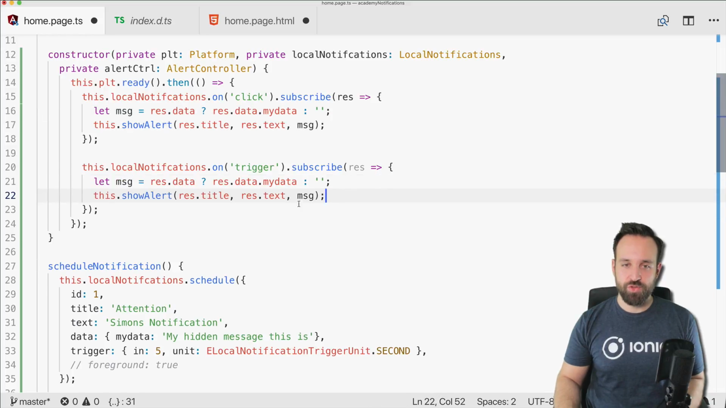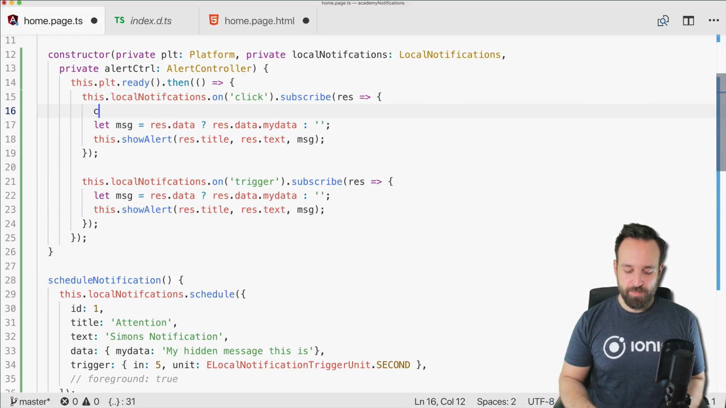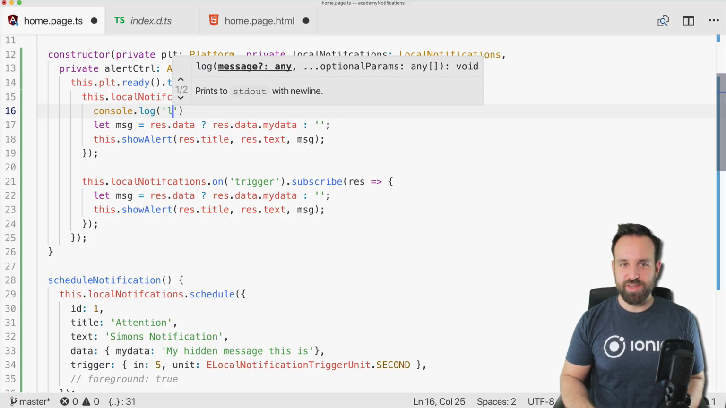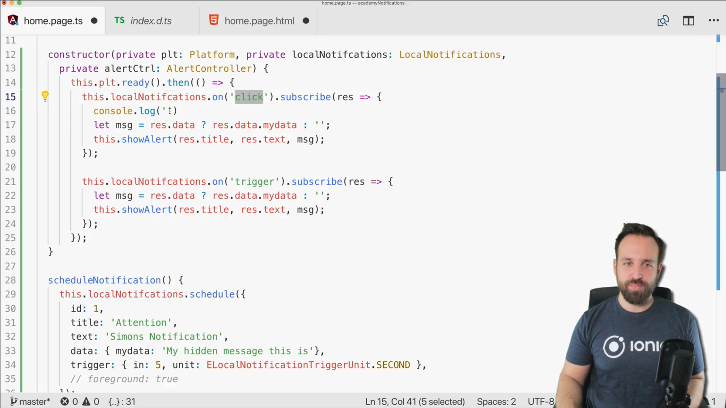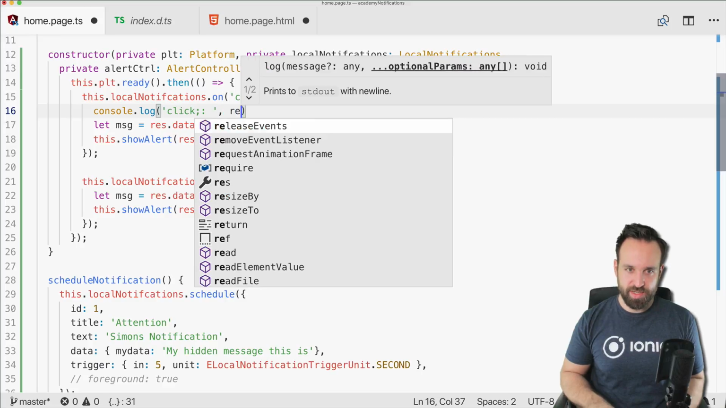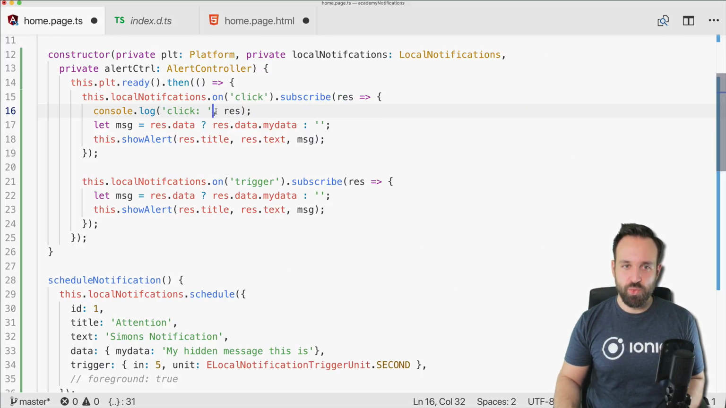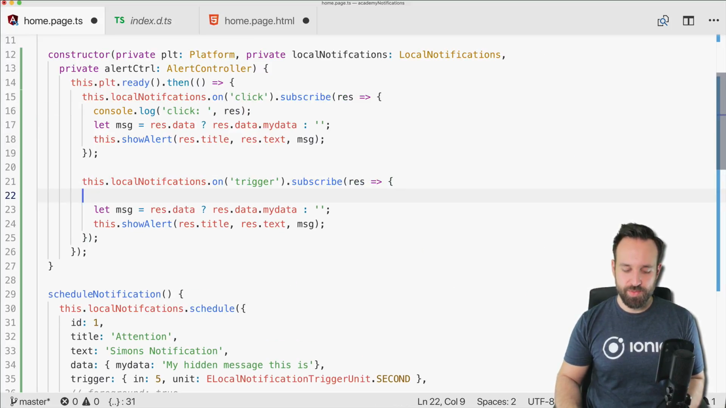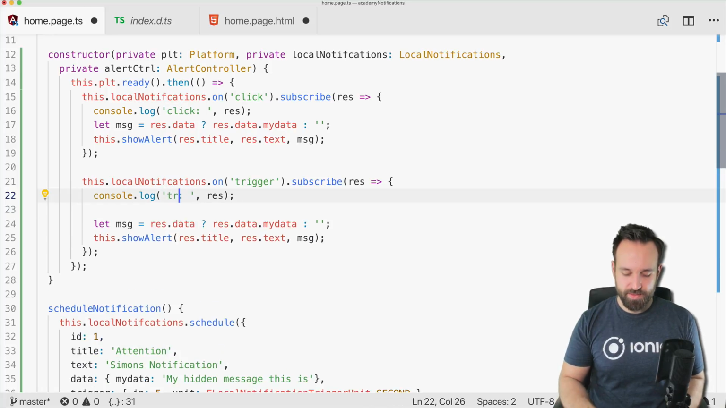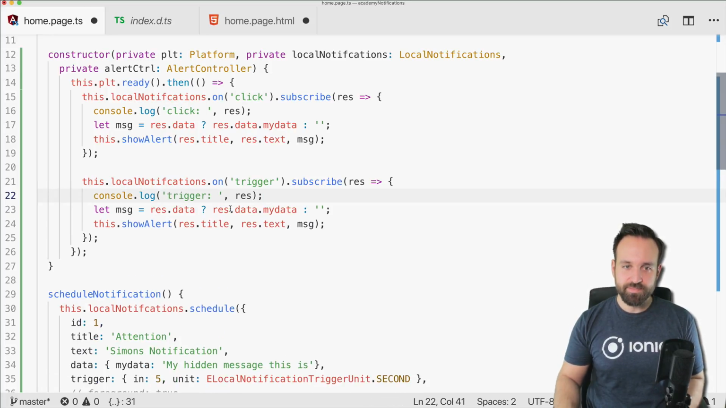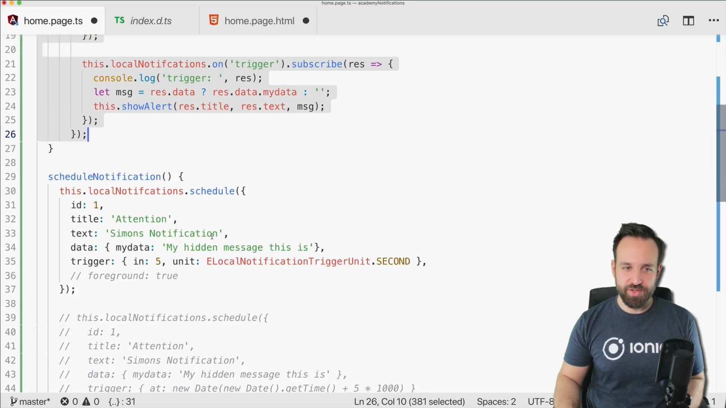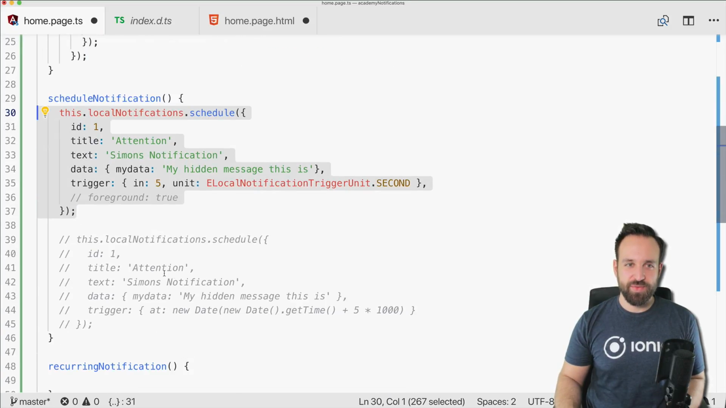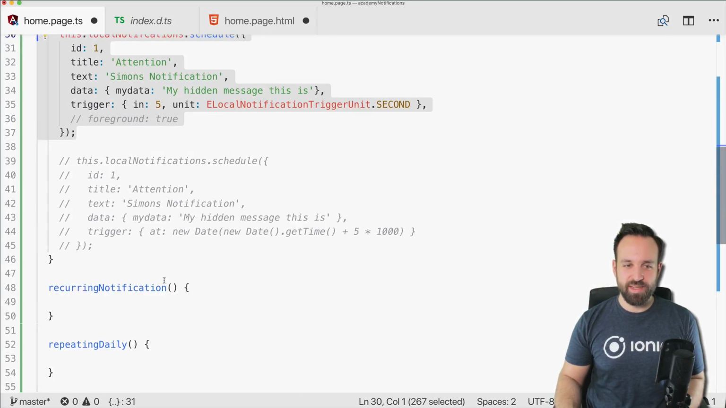And same for the trigger. Maybe I'll put some console logs, because once we run this on a device, it's actually pretty boring. So then we got some more things we can inspect once we're ready. So go ahead, trigger, and then we know which of those occurred. Okay, great. Schedule notification, observables are ready.